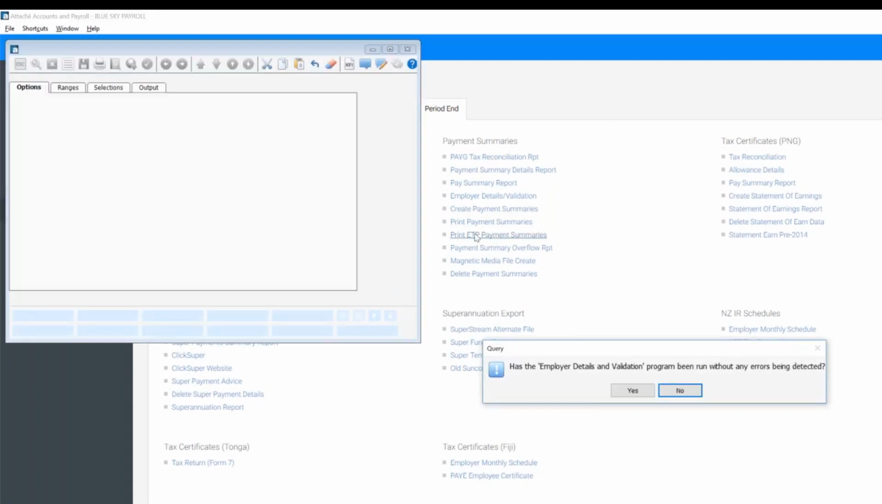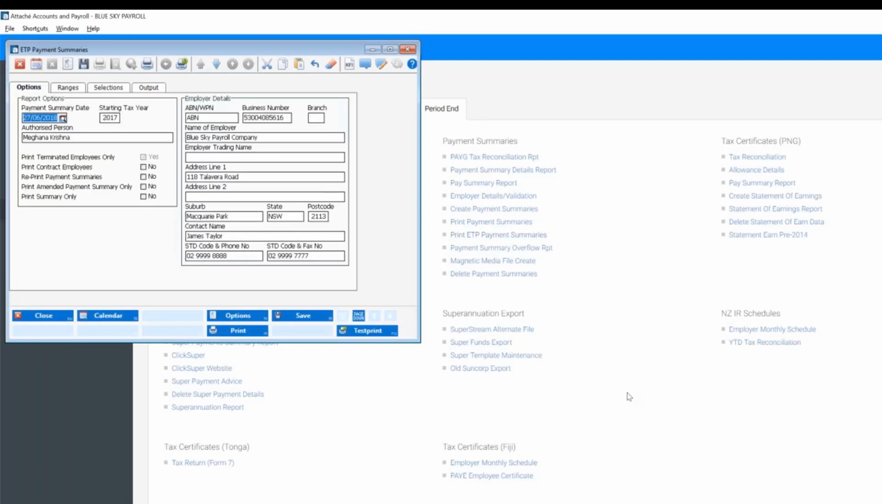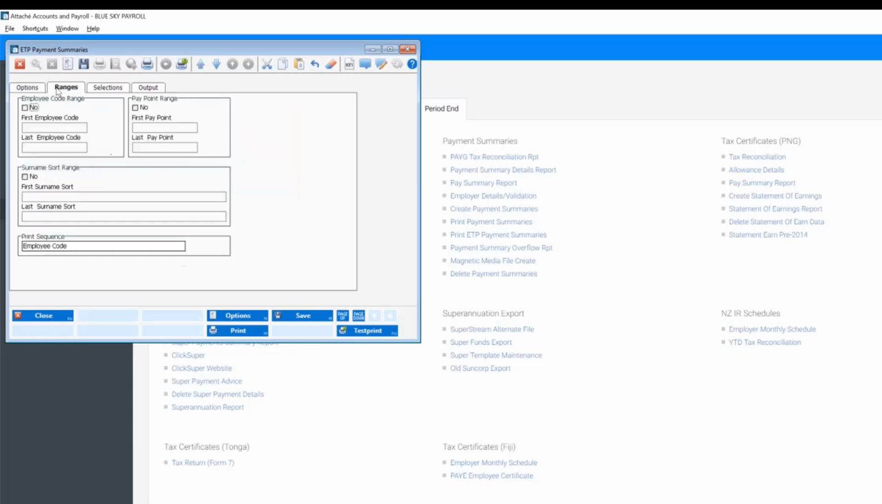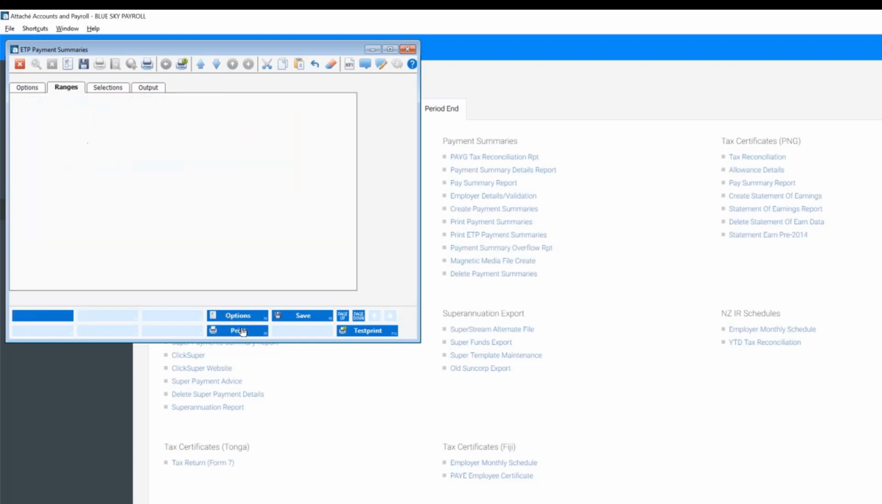Once again, the prompt is displayed to check if you have run the employer details validation without any errors. So I'm going to click Yes, I've done that. Similar to printing payment summaries, make sure you've got the correct starting tax year and the authorized person details entered in here. And remember, I'm only doing this for one employee, so I'm going to use ranges and specify that one employee here. And click Print.